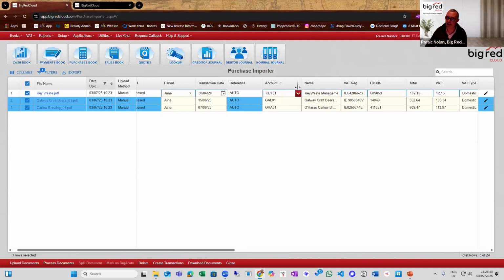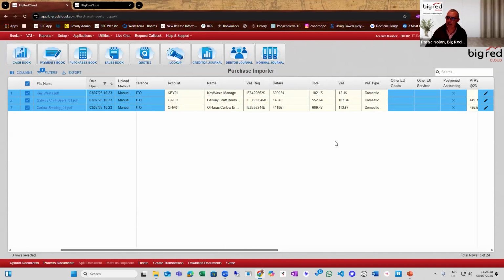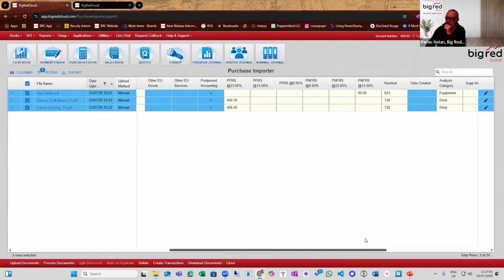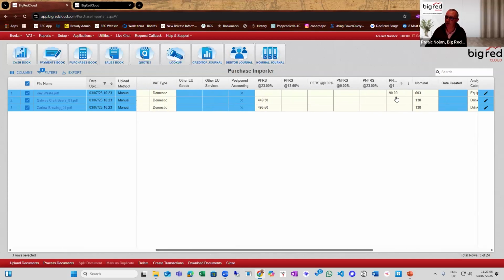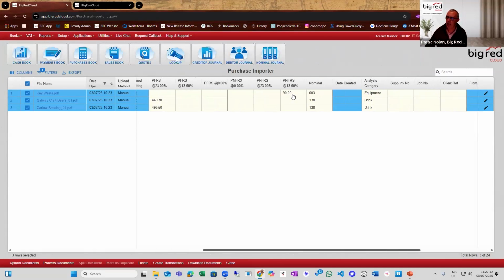You can change all these. So if somebody was misdetected, you can go in and do that. Okay, it's total VAT and VAT type. It's domestic for all three cases. You see, one is 13.5% not for resale, and then the other two are for resale. So it's respected the settings we've done in the supplier for resale and non-resale. Equipment for the first one, and the other two were drink for the default category. But again, we can go in here and change these if we need to.